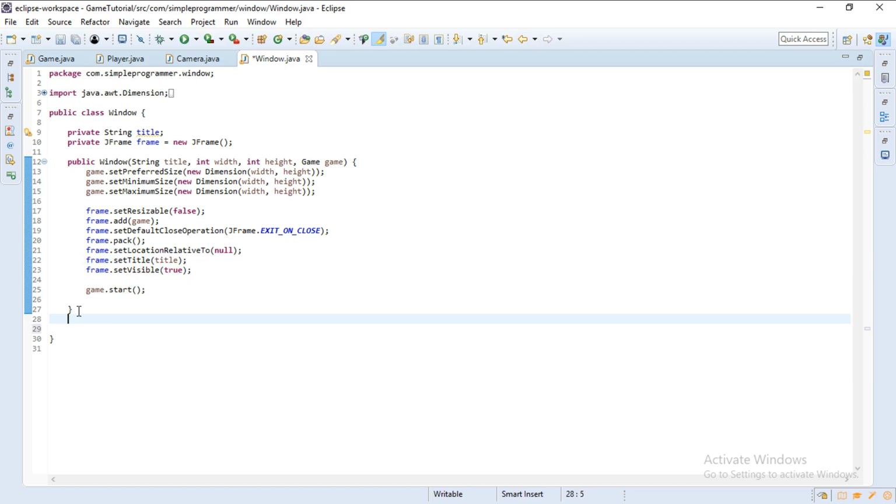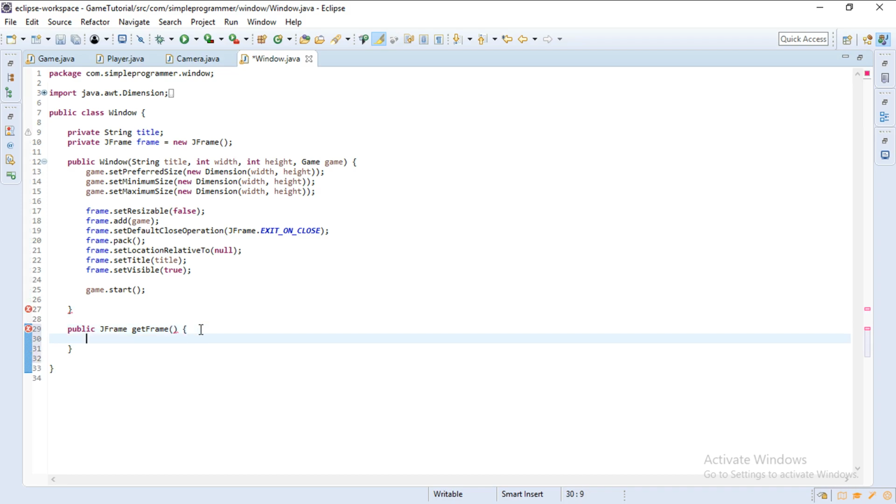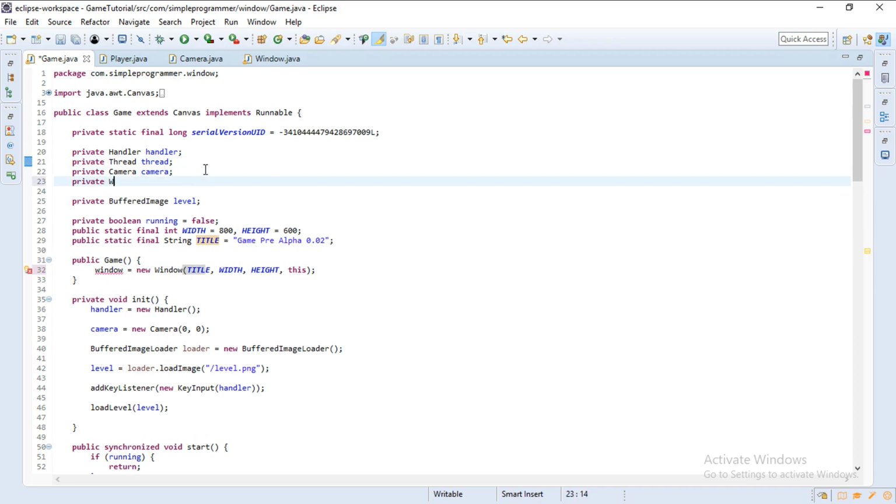And down here we're just going to do public JFrame getFrame, and return frame. There we go. So now let's go to our game. I'm going to do window is equal to new Window, and up here I'll make a private Window. There we go. And again, this is completely optional.